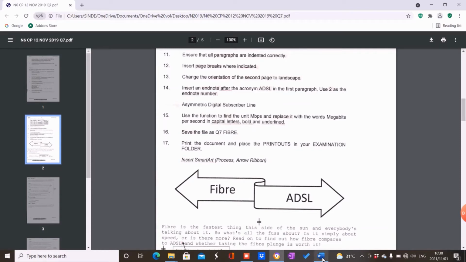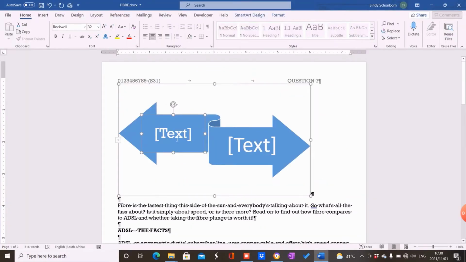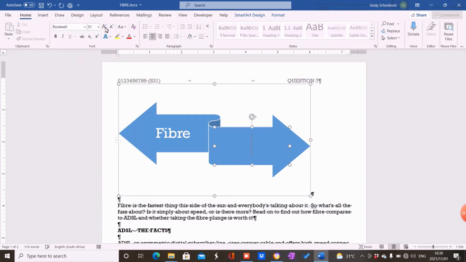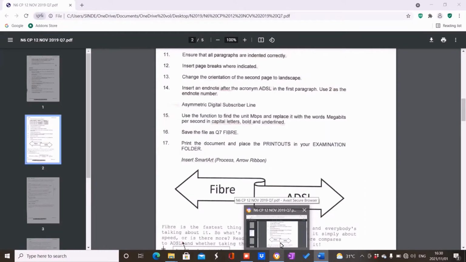Then let's check the next one. Also, remember it didn't change both of it, so let's just change it again. Rockwell 32 PT. You can also type it in if you like and press enter. And this one must be ADSL in capital letters. ADSL capital letters. So let's type caps on ADSL. Okay, let's check our next instruction.